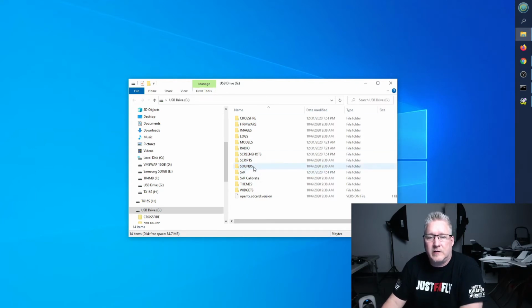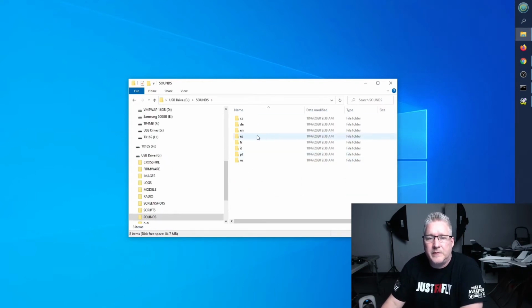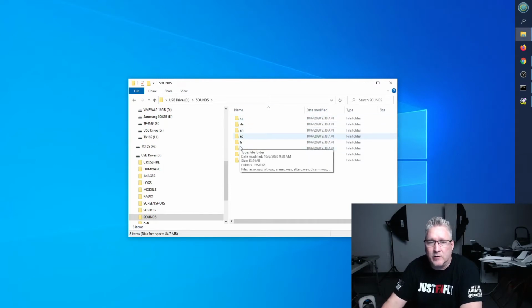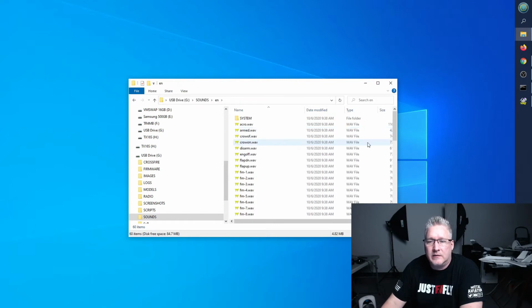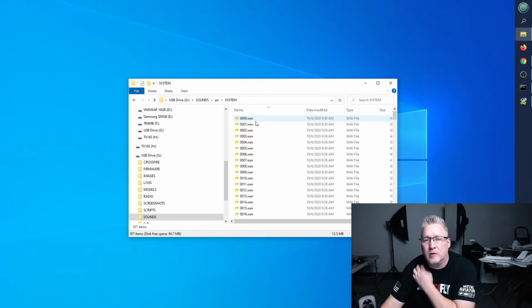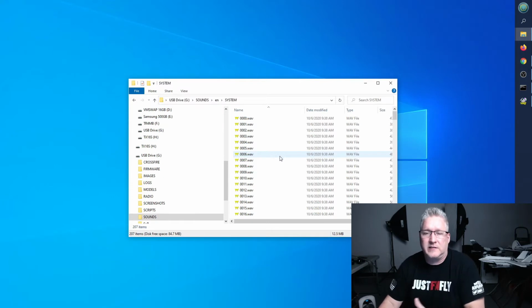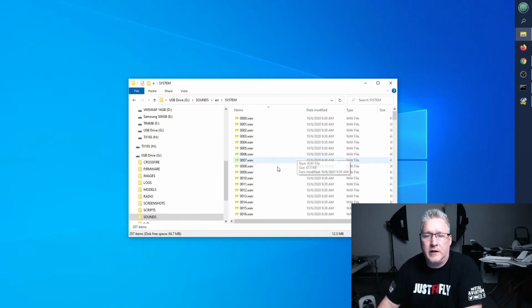So on the SD card in our sounds directory, we'll go ahead and open that up. We'll go into EN because I'm going to modify the English files. These are all different languages. And then we're going to go into the system directory. Now this directory also has sounds on the radio, but the system directory has our system sounds, more the numbers that they actually say, the intro audio.